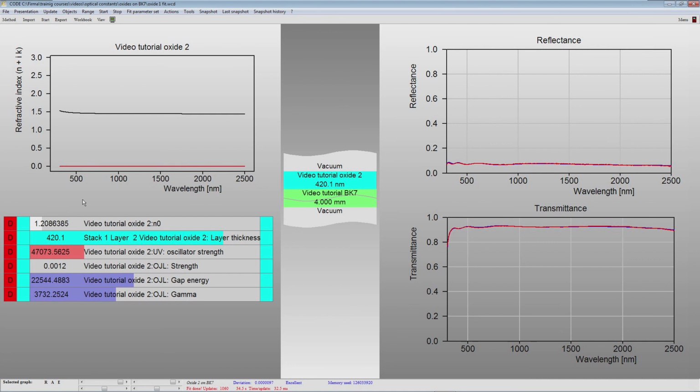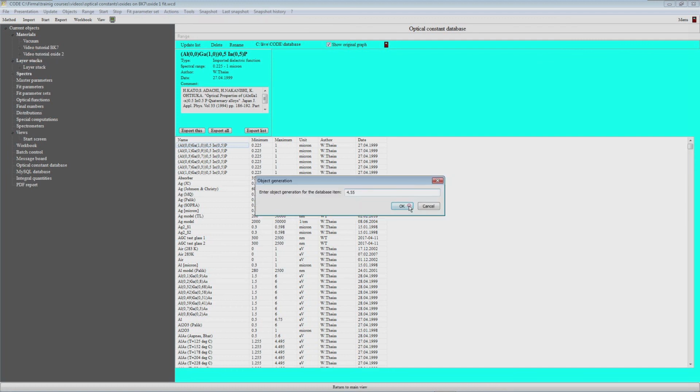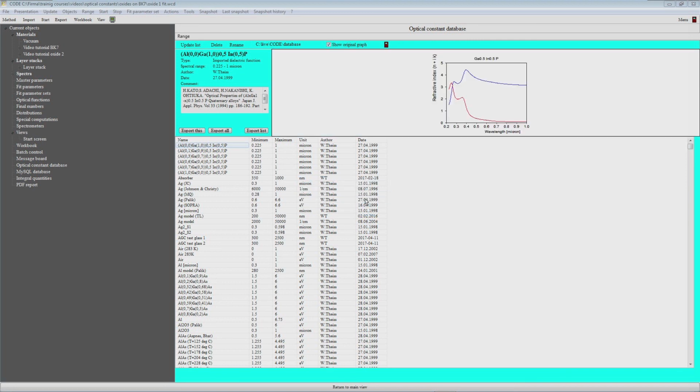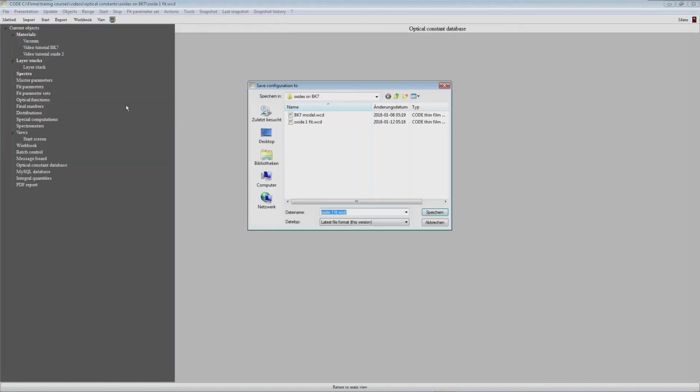We can save this material also to the database. So if I drag and drop this model, and then we should also store this whole configuration as a file, save as oxide 2 fit.